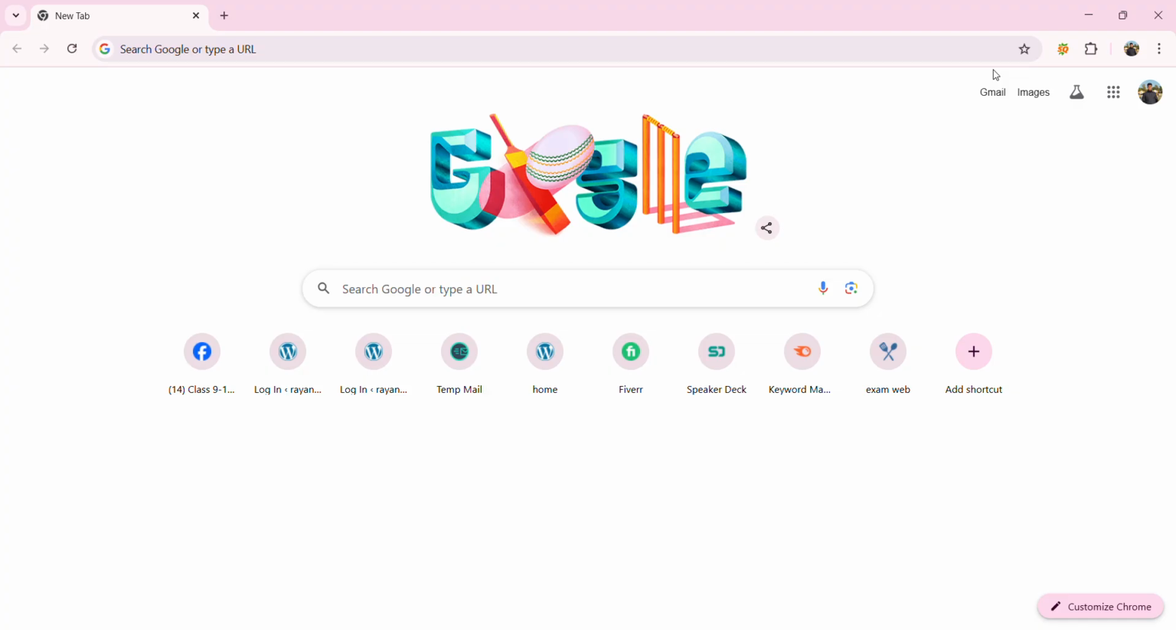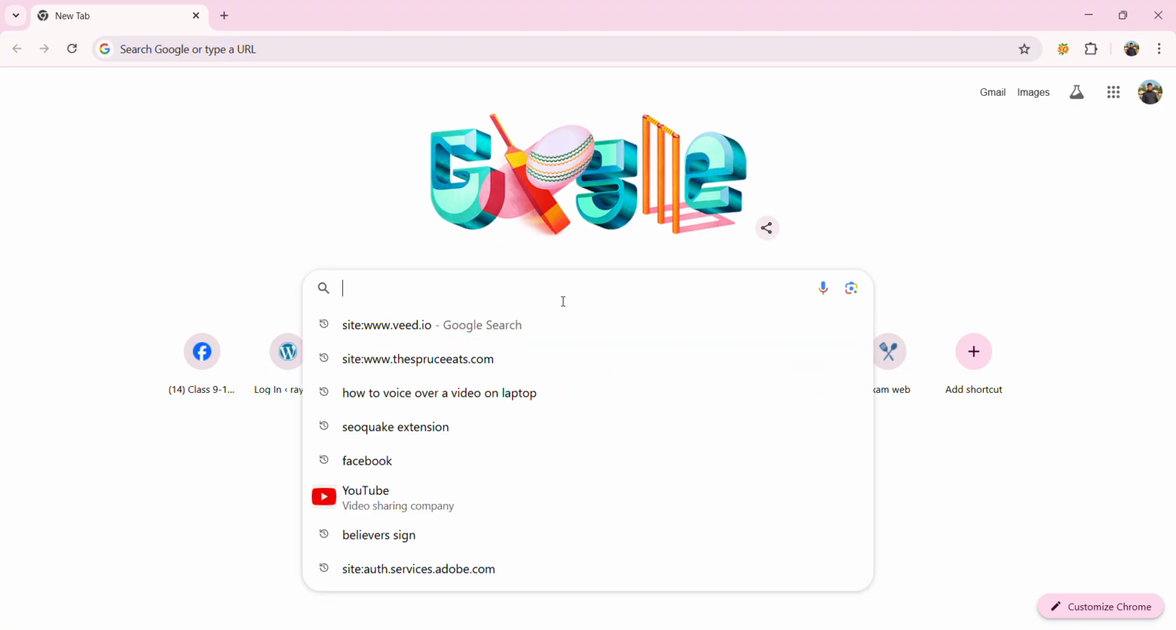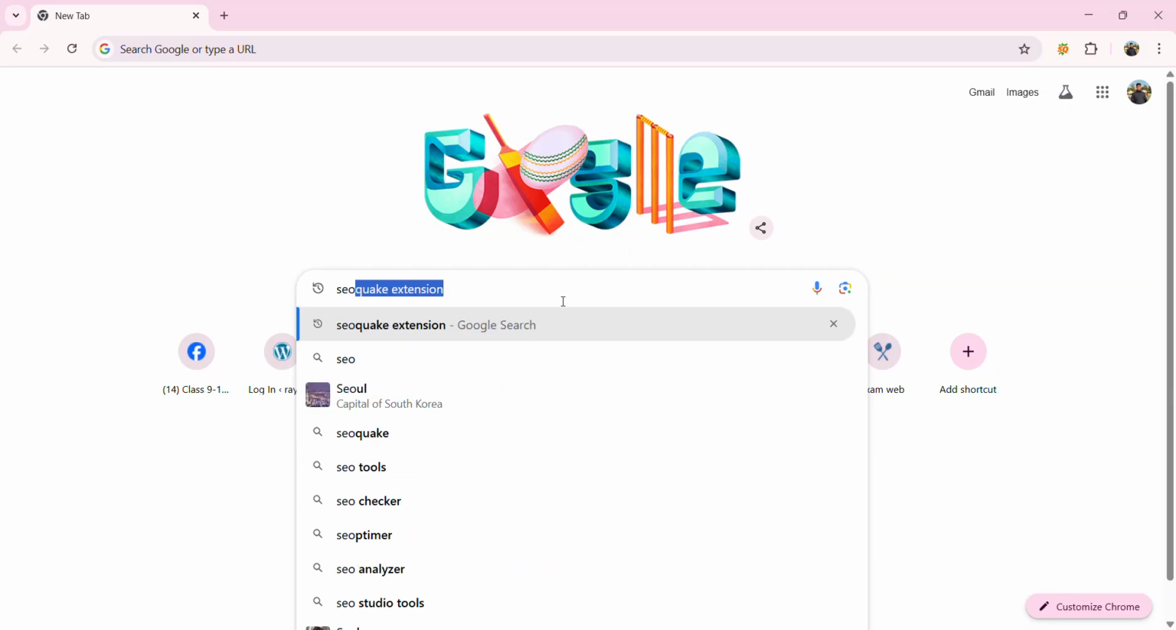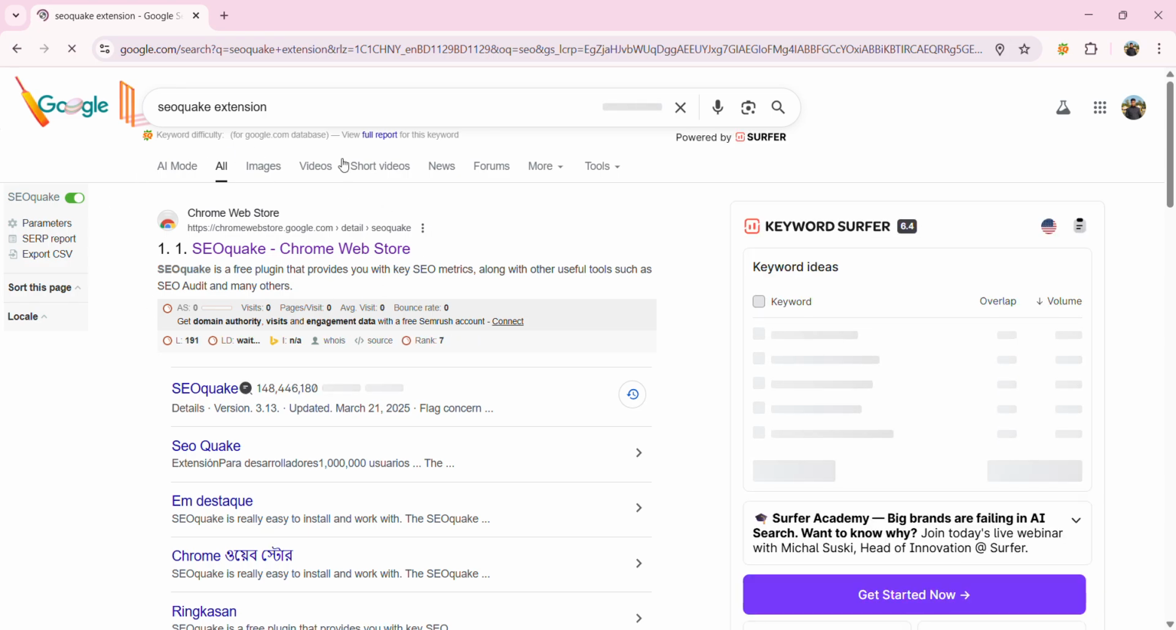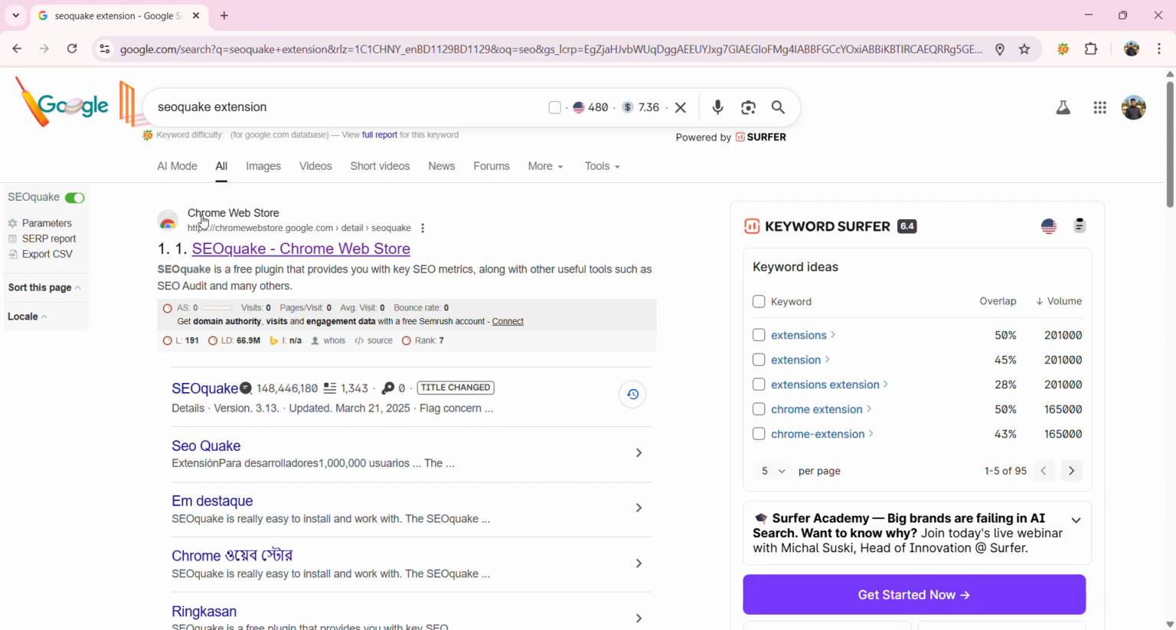Today I will show you how to check any website page on-page SEO, the problems, the audits. Now for the first, you can come to the Google search bar, then search for the extension which is named SEO Quark extension. Then go to the first website, which is named Chrome Web Store.